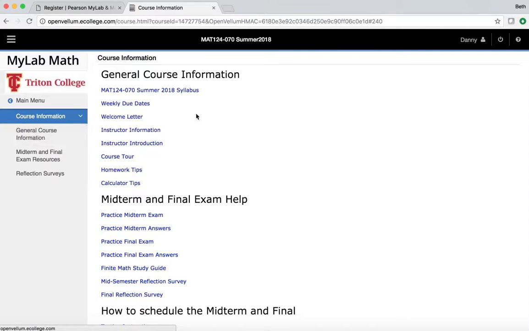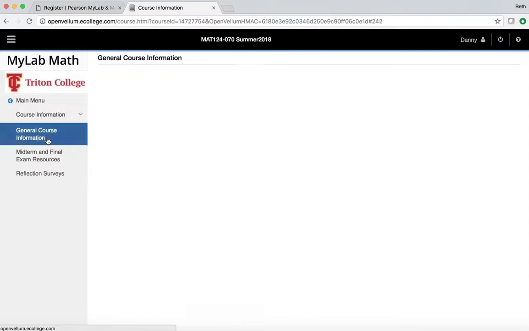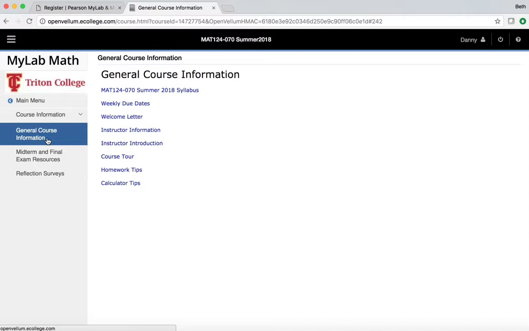I've just taken this information and put it on a couple of sub items. So the general course information, like the syllabus is here. Please make sure you read that. Open that document, print it out if you want to, and read through that. This is a nice, quick, easy reference for you, weekly due dates.